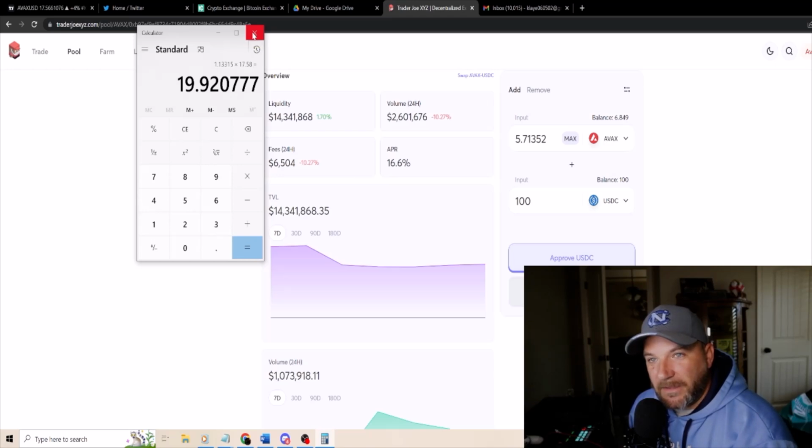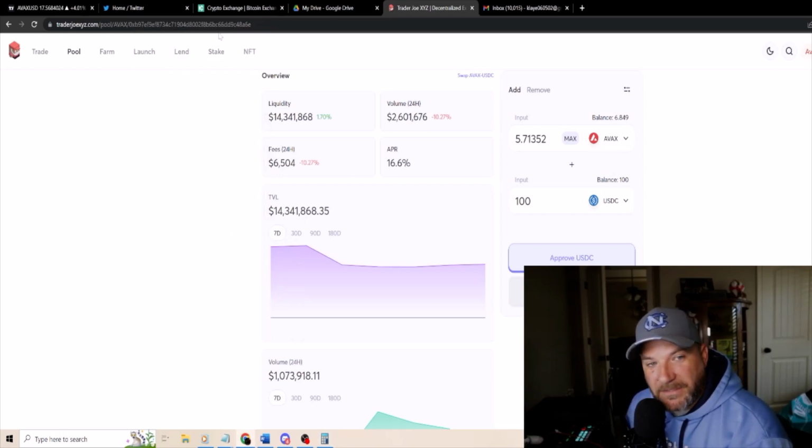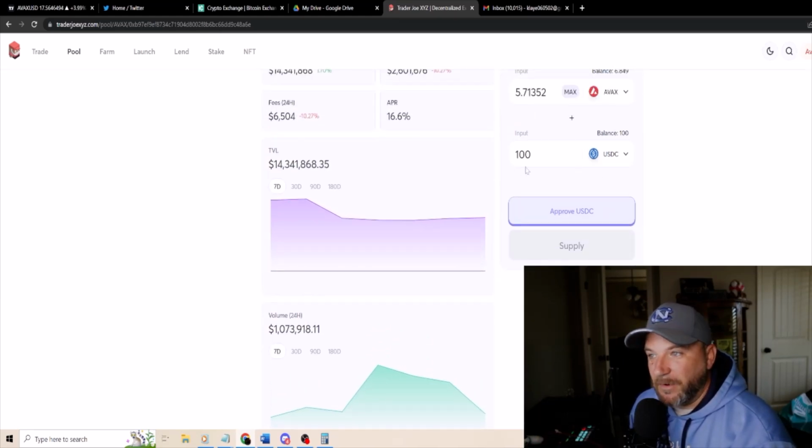$20 sitting in the wallet isn't enough to worry me about whether the price goes up or down a lot. It's only $20. I'm not stressing over it. You've got to learn to deal with that as well. So I've got 100 going in. I've got this much AVAX coming in.